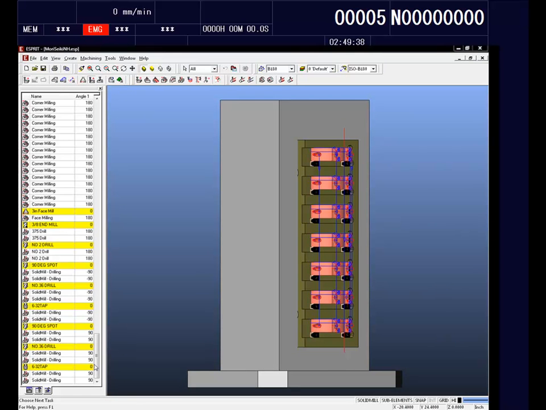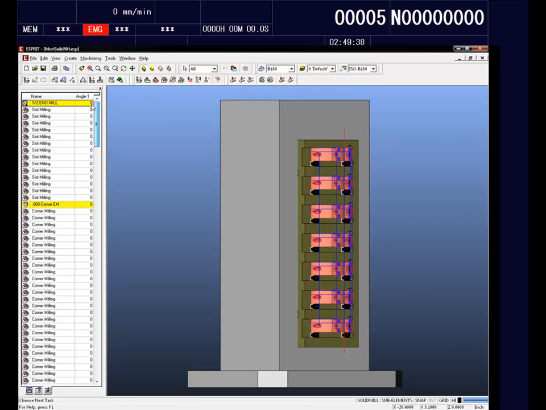Now I'm showing you the completed part with all 224 operations on it. And now the next step that I like to highlight is the Esprit Advanced Sorting Operation feature. The Advanced Sorting Operation feature makes it easy to try various options of reordering to find out what's going to be most efficient for you before you go ahead and send this out to the machine tool.